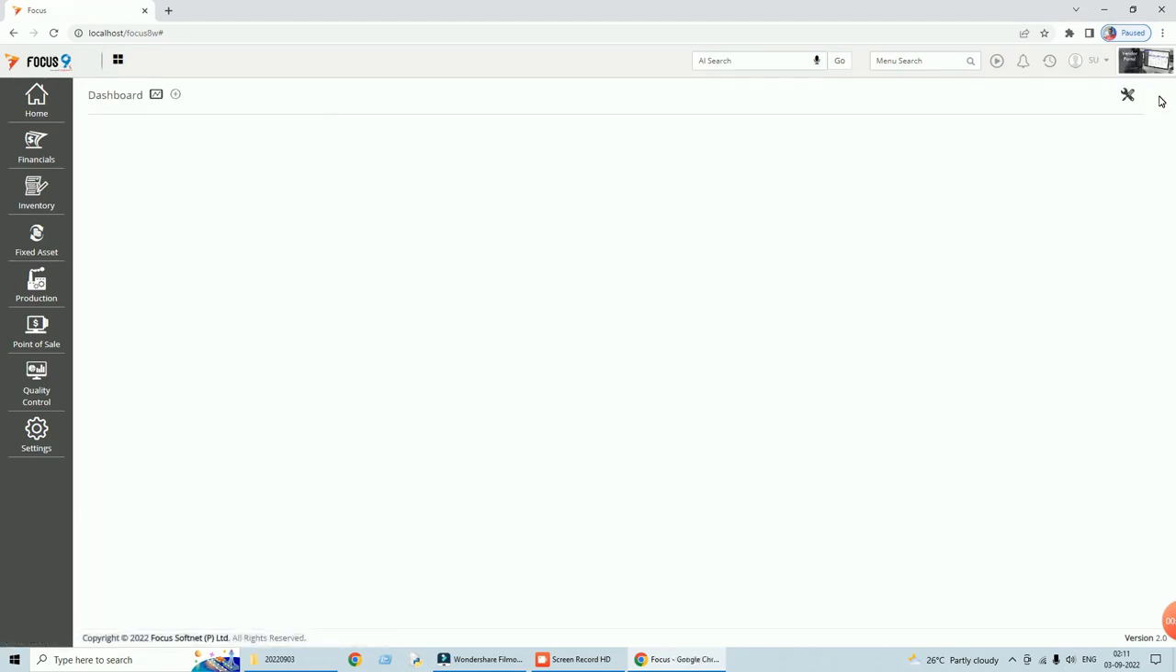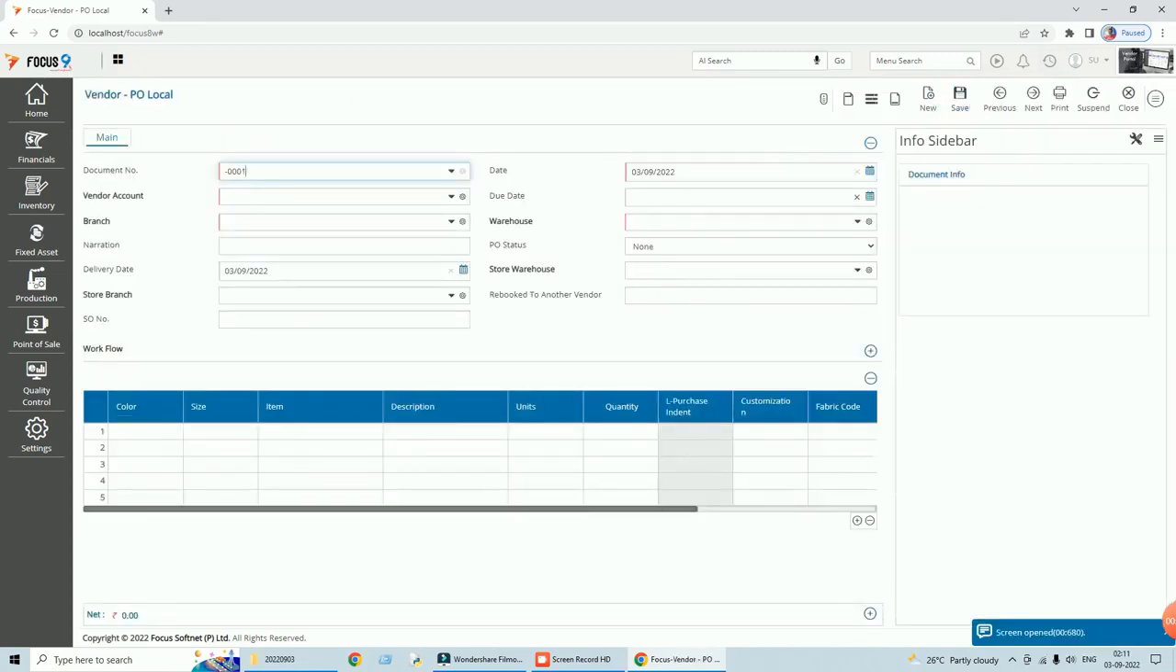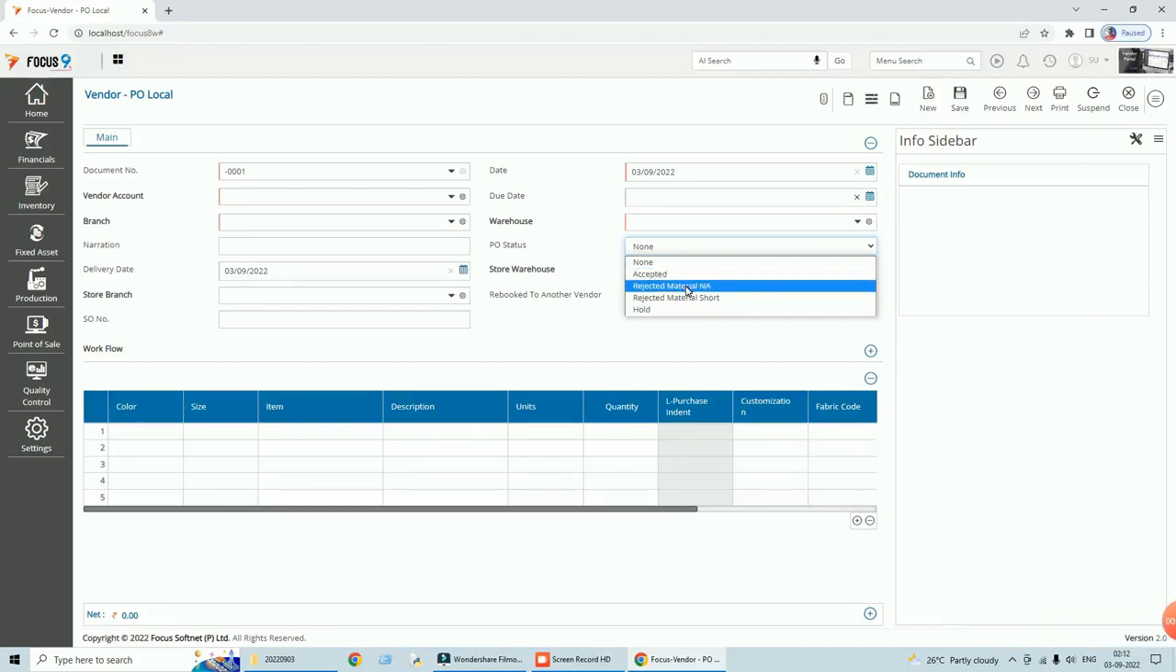After this you need to configure the PO. I'll just show you the PO. We have configured a vendor PO, a local PO here. In this PO you have a PO status. One field we have configured as PO status: accepted, rejected material, short material, and hold. That is one status field in the header, and a status 2 field we need to configure in the body.